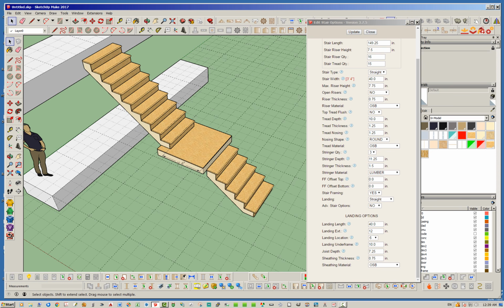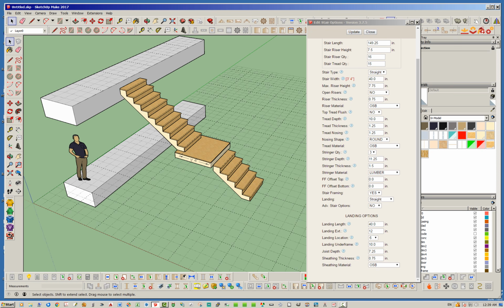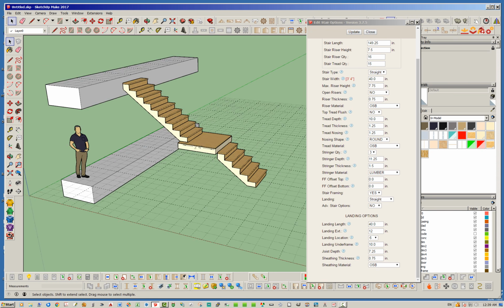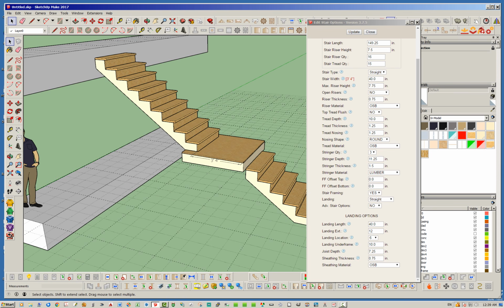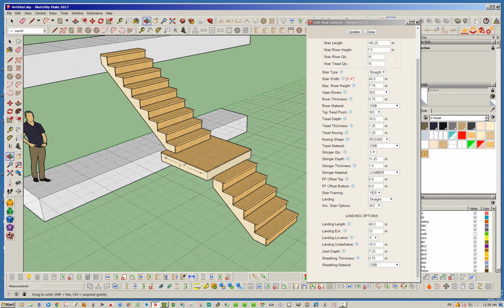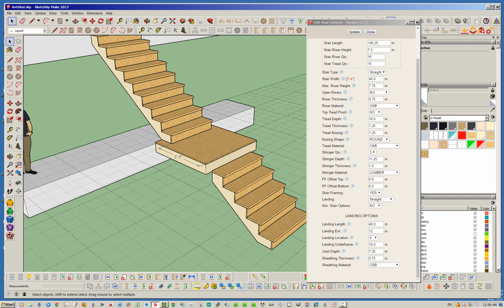Okay, what I want to show you now is what's really cool about this whole landing piece that I've added in. If you measure each one of the stairs on these two runs, you're going to notice that the riser height is calculated exactly the same.